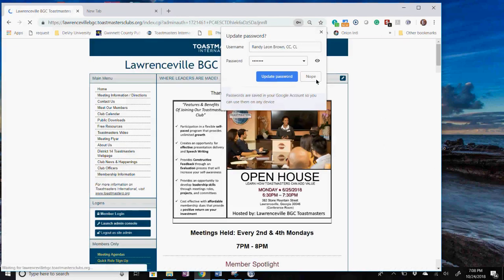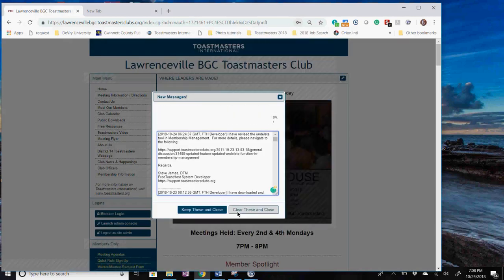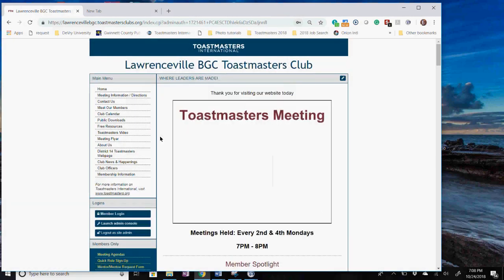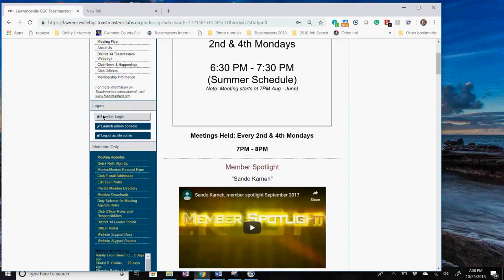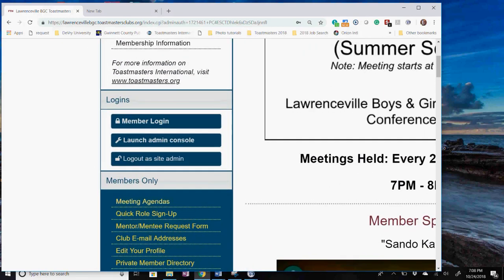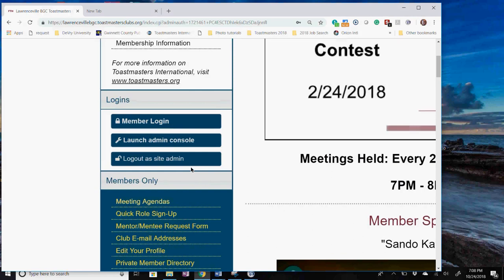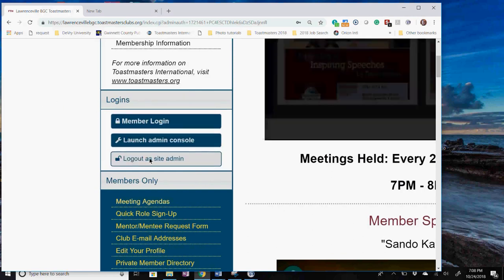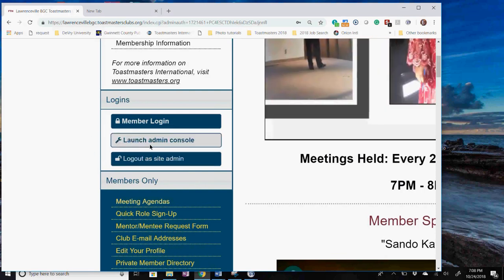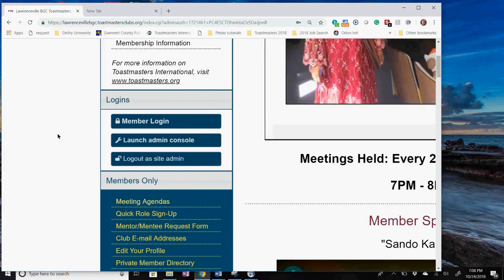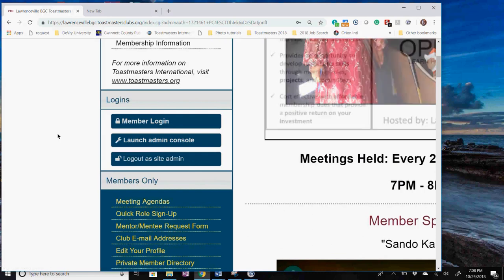So now that I've logged in as a site administrator, you notice nothing really changed much. The only thing that changes is on the left side of your screen. I'm going to zoom in a little bit for everyone. Before, there were only two buttons. One said member login and the other said site administrator. Now, that means that this is getting you ready to go into the back end of the website.